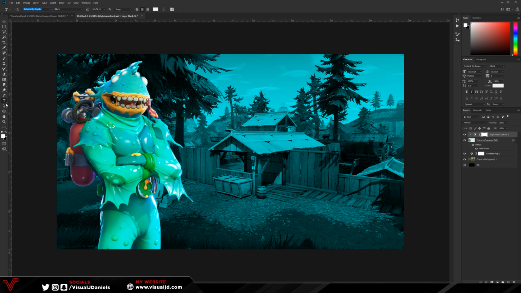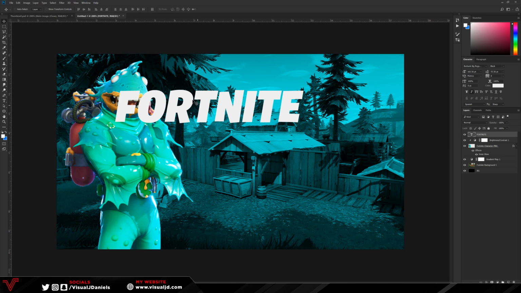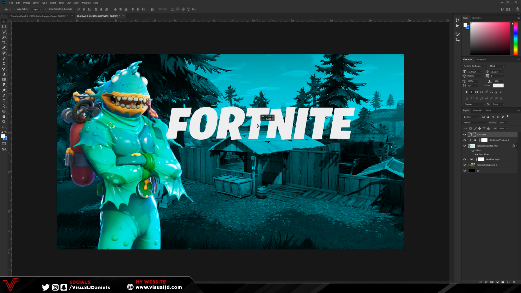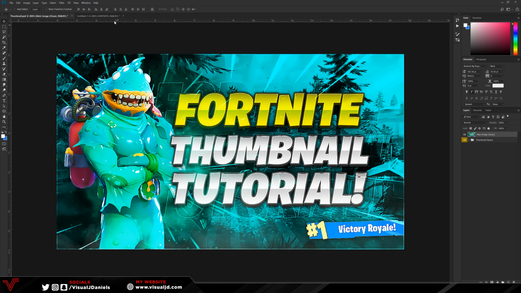So guys, in order to add the text, all you have to do is make sure your text tool is selected, make sure the font is on Burbank already if it is not, and you just want to select anywhere on your screen and you can type in your text. So I'm just going to put Fortnite, make sure it is all caps because it looks a whole lot better. You can use your move tool here to just move the text around, so I'm going to put it around about here because we are adding a lot of text, as you guys can see.